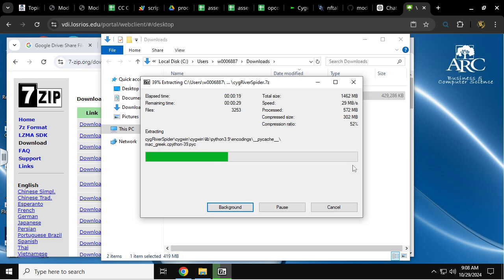The reason why it would take so long is because there are a bazillion small files. If it is one gigantic file, it's not going to take that long, but because it has a bazillion little files, it takes a pretty significant amount of time to decompress. But you only have to do it once. If you put it onto your thumb drive, you only have to do this step once.